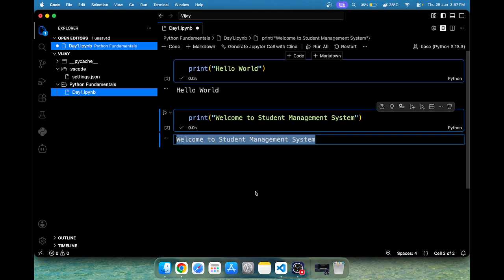Now, in the upcoming video, we will be looking at how we can store values in a variable. Let's say you want to store the marks of a student, or the name of a student. How you can store that using programming, using Python, we will be looking at in the upcoming video.